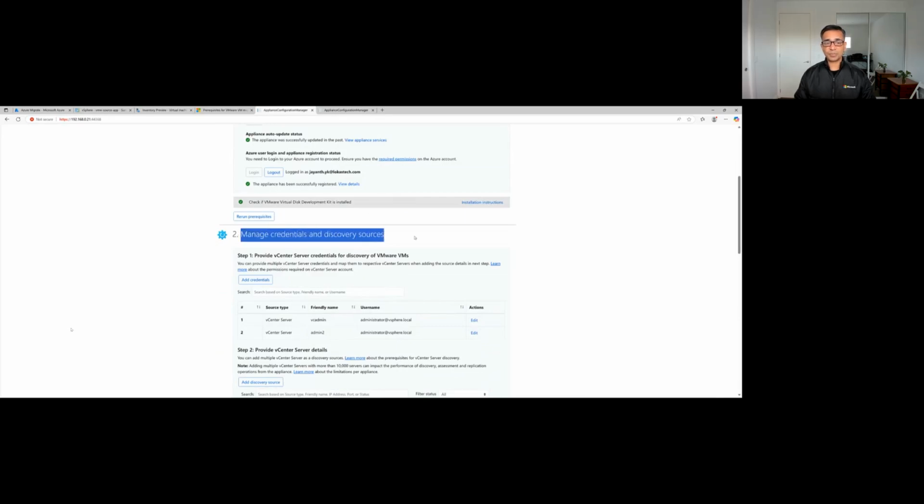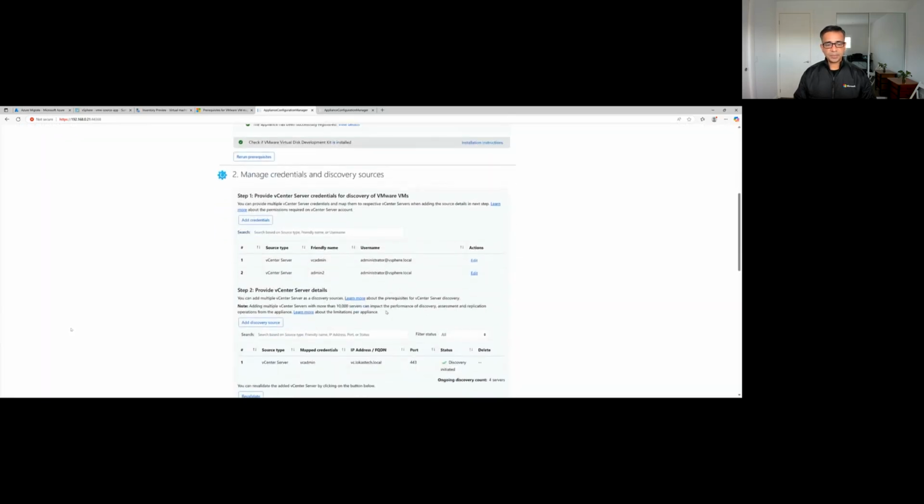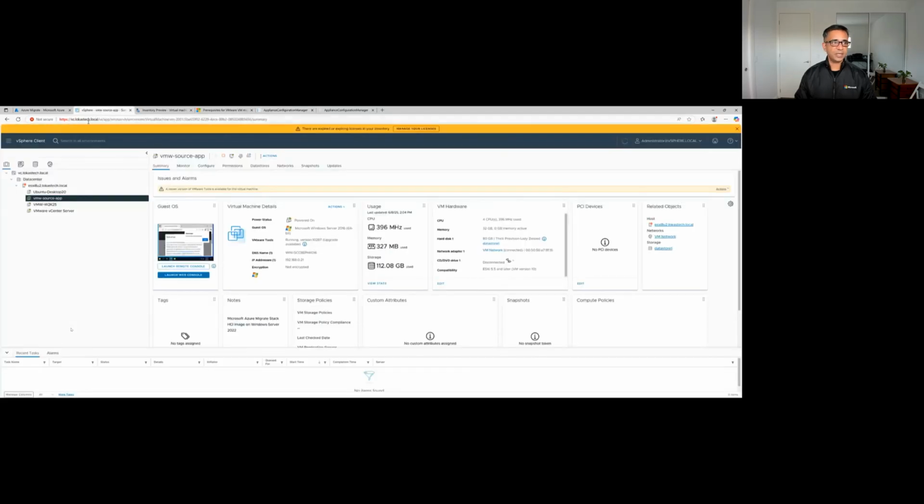The second step is to manage the credentials and discovery. This is where you put in the vCenter credentials and store those credentials. As you can see, I have provided the vCenter credentials and stored them in this step. That's step number 2. The next step is to provide the vCenter server details. Now that you have stored the credentials, you need to provide the endpoints for the vCenter. That's exactly what I've done. vc.locustech.local is the full FQDN of my vCenter, as you can see in the URL.